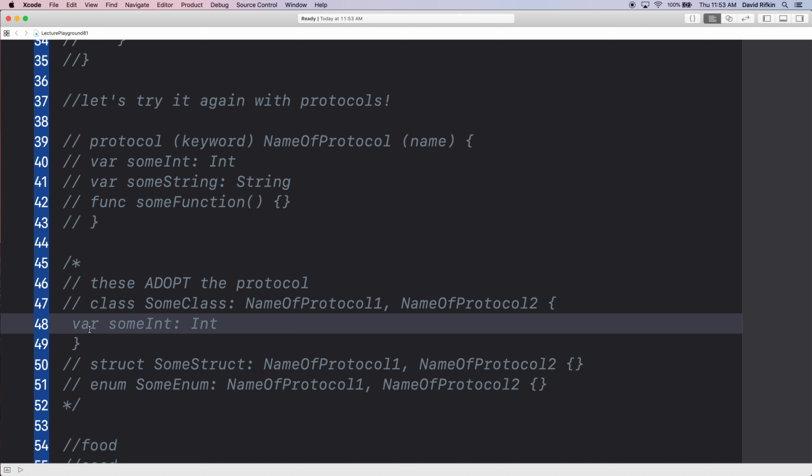But I have to redeclare that property from the protocol. It has to be the same type and the same name. Otherwise, I am not adopting the protocol properly. It's not going to work. So I must have some int there.